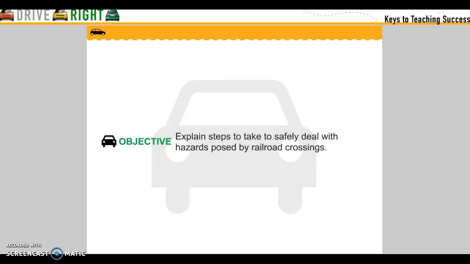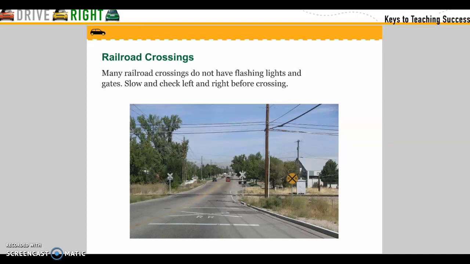Objective: explain steps to take to safely deal with hazards posed by railroad crossings. Many railroad crossings do not have flashing lights and gates. Slow and check left and right before crossing.